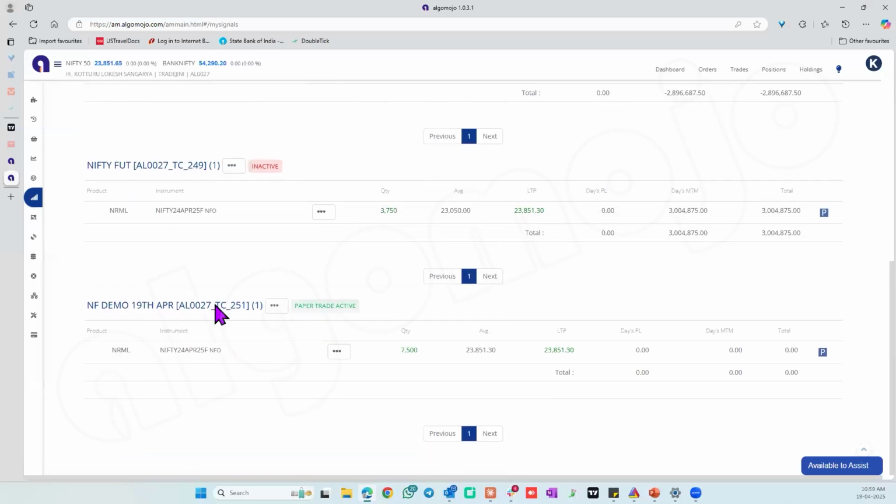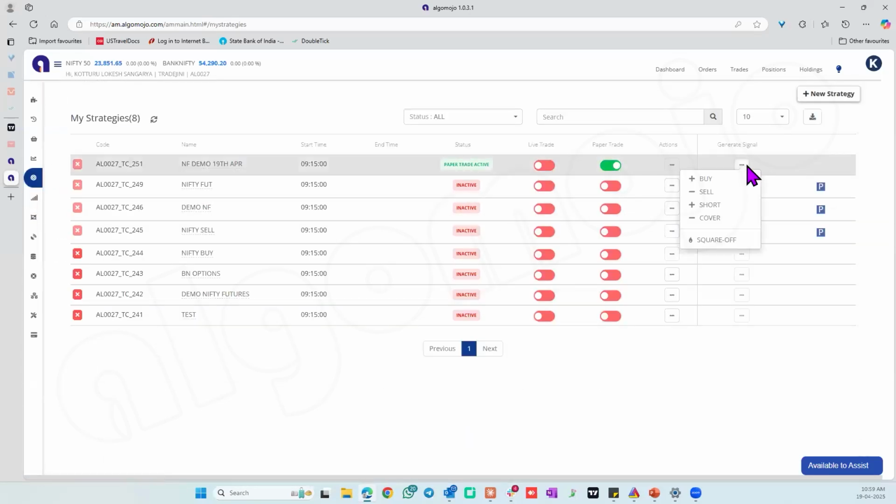So our active strategy here is what we had just created. Quantity 7,500. Average execution price is so and so. In the live market, you will be able to see the LTP and P&L getting updated. So always test it out. First step, generating a manual signal from here. From here you can do it, and you can also square off from here.